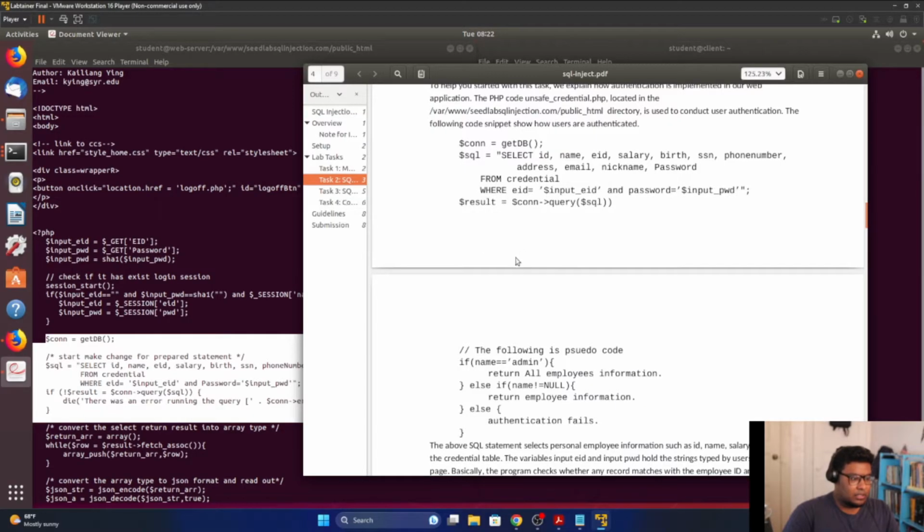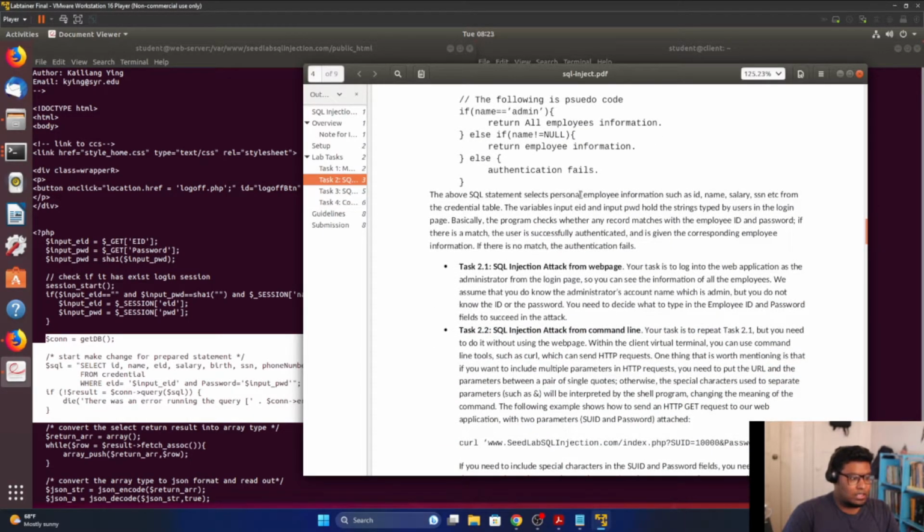So, okay. The above SQL command selects personal employee information such as ID, name, salary, social security number, etc. from the credential table. The variable input EID and the input PWD hold the strings typed by the user on the login page. Basically, the program checks whether any record matches the employee ID and the password. If there is a match, the user is successfully authenticated and gets the corresponding employee information. If there is no match, the authentication fails. That means it's looking for a one-to-one match. Like if it's true, then log in. If it's not true, don't log in.